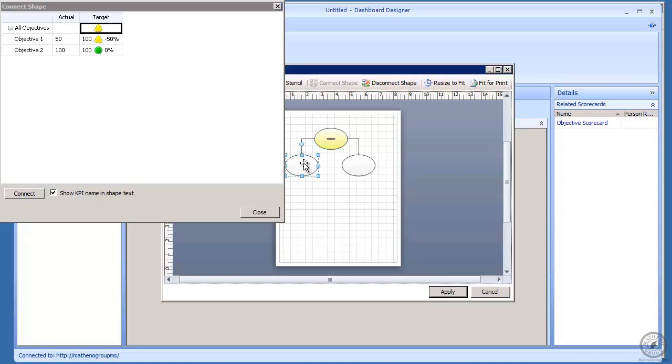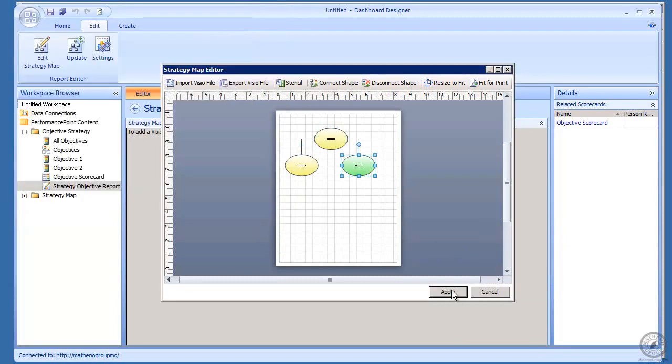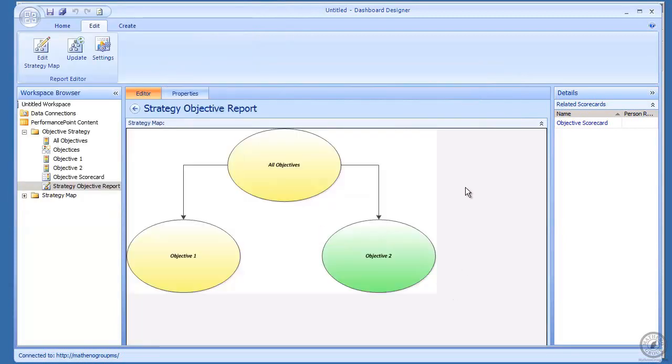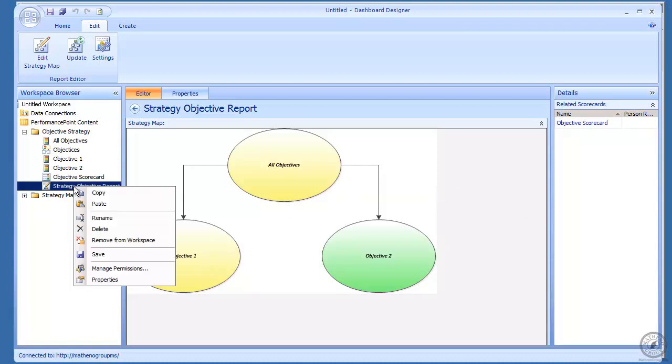Now I'll do this. We'll select that shape, and we'll make that objective 1. If you can see, that turned yellow. And I'm going to take that shape, double-click it. Green, that's good. And I'll call close, and now I'm going to call apply, and there we go. We have a strategy map in here. Now we're going to come in and let's save it.